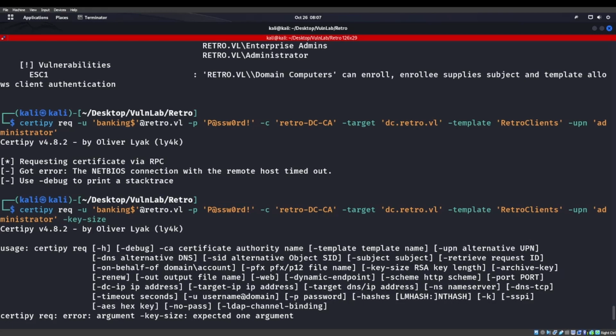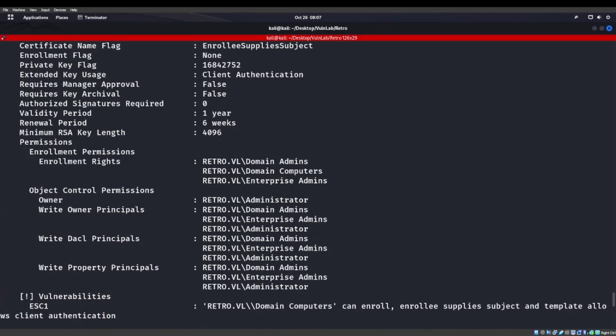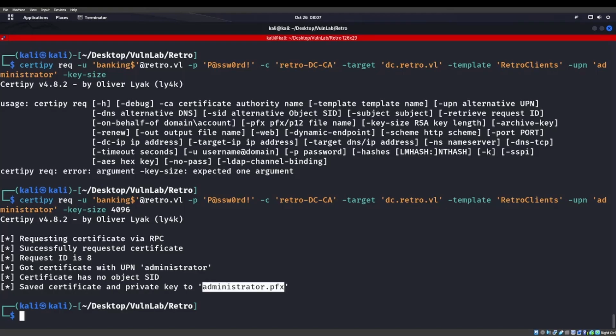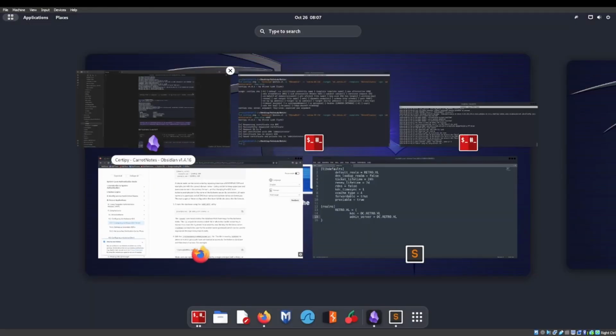And now all of a sudden we get something back. So before we weren't getting anything, because the default that's used by Certify is 2048. So we had to specify that we want to use a key length of 4096, which will then allow us to get administrator.pfx. And that's a big deal, once we get that administrator.pfx.